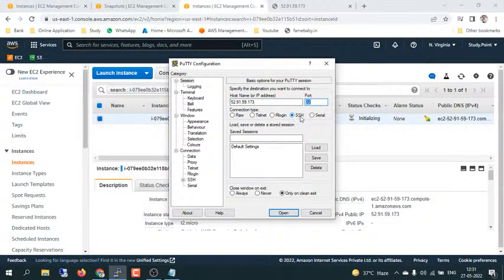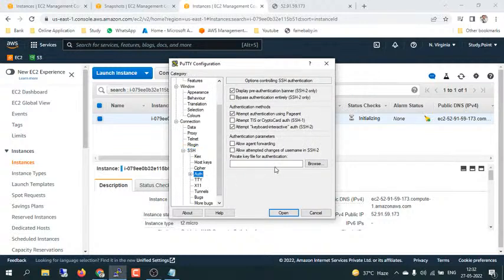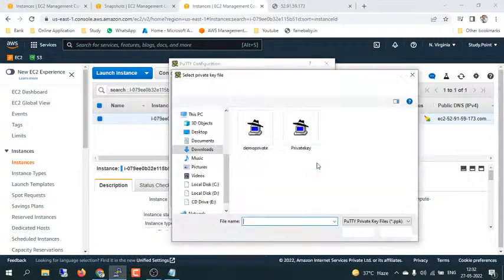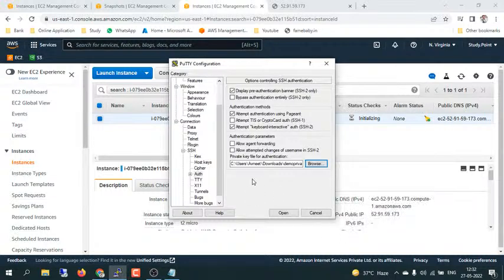and that's SSH. And after that, you need to go in Connection, SSH, maximize it, then go in Auth, and inside Auth you need to browse the private key which we have created. Browse, and select that private key which we have created. So select demo private, open.